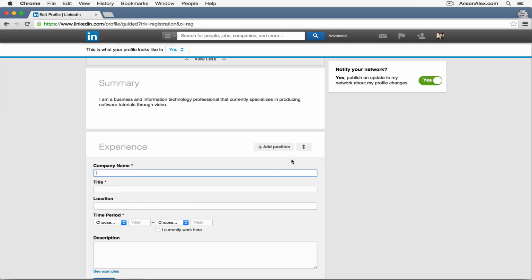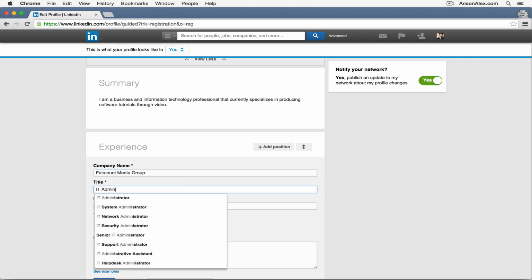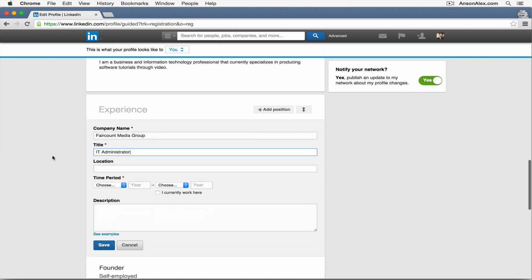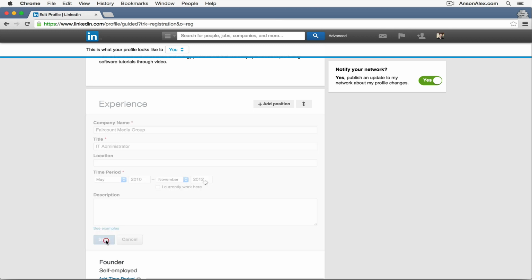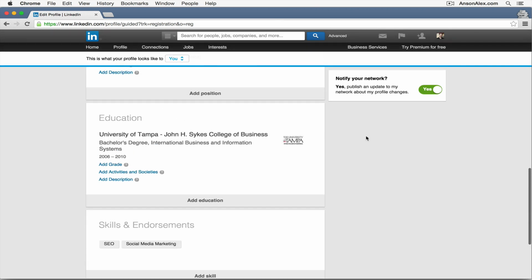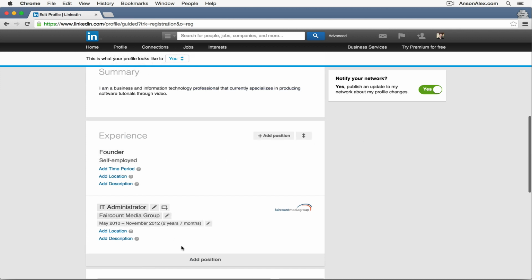So I could say I used to work at Fair Account Media Group, a company I used to work at. There it is. And I was an IT administrator. There we go. And we could add a time period and all of that. I think it was from May of 2010 until November of 2012. And I could add a description and click save. You'll notice that I now have another job experience in here.